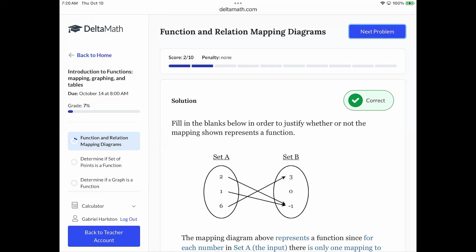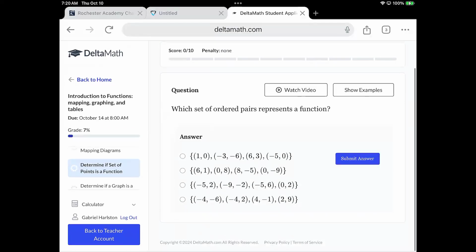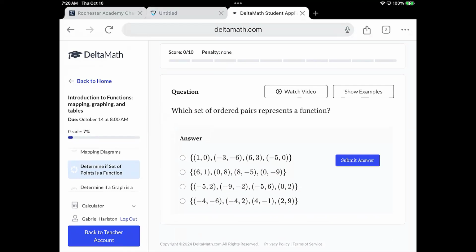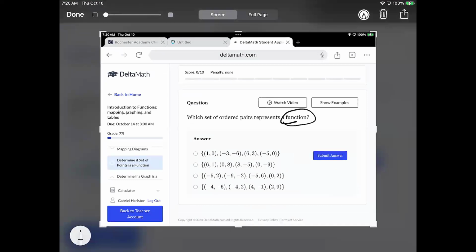Now, let's see, what's the next thing? Now, this one is kind of similar, but it's just coordinates. So what I'm going to do is take a picture and show you how I would do this. So we're looking for a function. So I don't care about the y values. So I just cover those up. I want to just focus on the x values. And I'm looking for a function. So that means that each x value has to be unique. Okay, so let's see. 1, -3, 6, and 5. So these are all different. So that is a function.